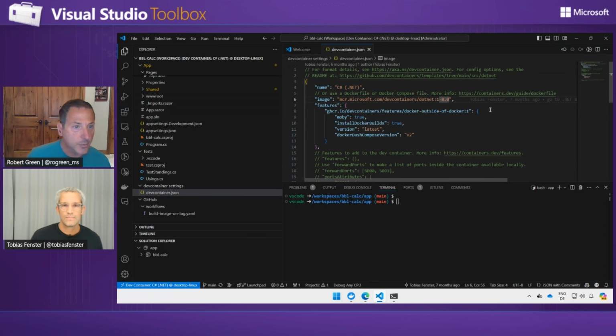Okay, so this is .NET, but you could choose other operating systems, other versions of .NET. There are a number of these existing containers. It comes pre-loaded with Visual Studio Code. Yes.